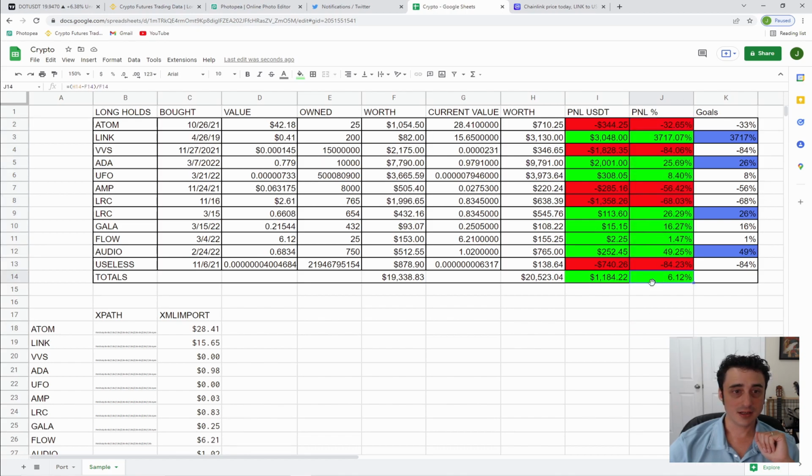And as far as a sum, obviously you're not going to just add up all the percentages, right? So you're going to want to subtract H14, which is this total, minus F14, which is this total, divided by F14. Well, you could just do the difference, right? That would have made more sense. So that would be I14 divided by F14. That's actually a lot easier. You already have the difference, right? The difference divided by what it was originally will give you your percentage P&L altogether.